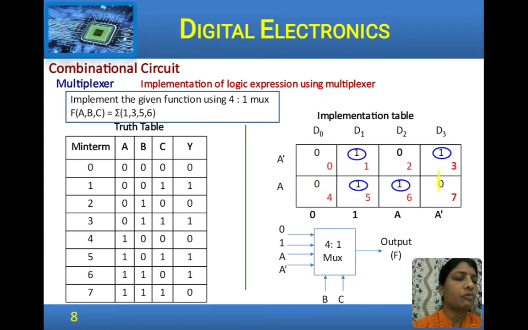The next column, one of the outputs is 1 which is circled, the other is 0. So, write down A dash over here. Let me repeat it. Look at each of these columns vertically. If both have 0 and they are not circled, write down 0 as an input. If both are circled, then write down 1. If one is circled and the other is not, then write down the variable corresponding to the circled row. It could be A dash or A.